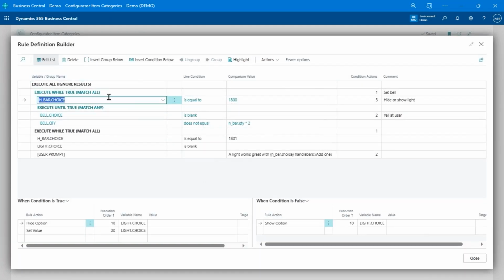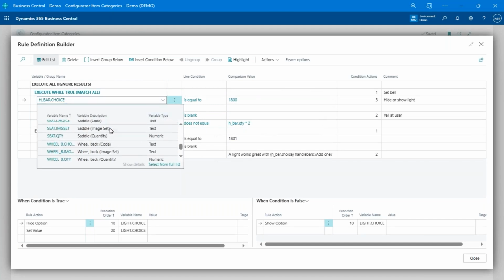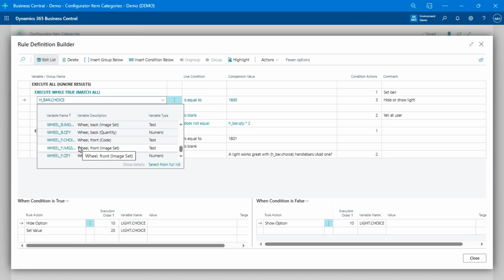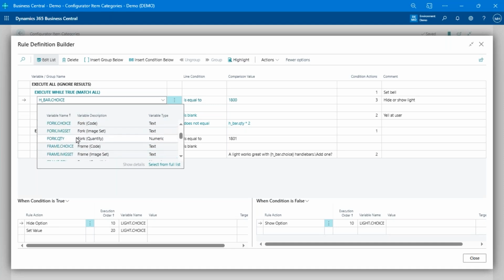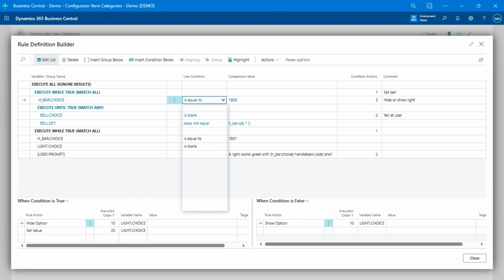And what this is saying is, okay, this handlebar choice, that's one of the variables from the configurator. So all the stuff I've set up in the configurator, right? Like the forks here, the quantity of forks, the choice I made for the forks, and the image set, which is how we draw the picture of the item. That's all available, and from that we can say, is it equal to all of these different things? Like is it in the filter, those types of things. So we can do matching. Like if it starts with 18 or whatever, we can do all that.